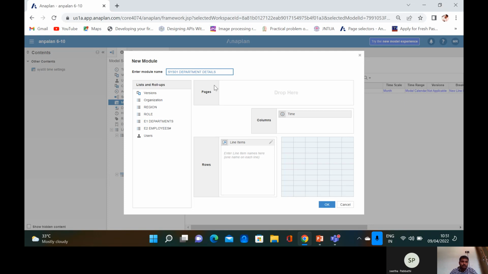This is the name of the module. You follow a good naming convention when creating name lists or modules, so the user can easily identify it. For that purpose, follow a good naming convention. So I follow the naming convention as SYS01 department details, and I am assigning dimension here E2 employees.